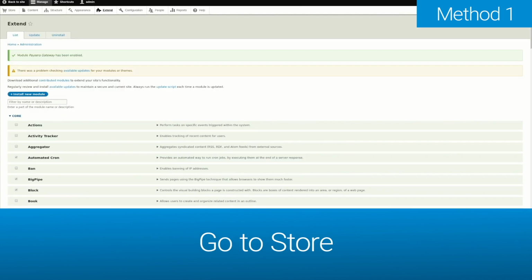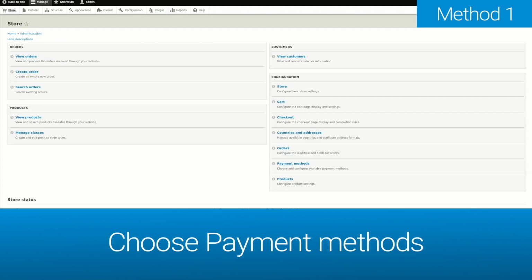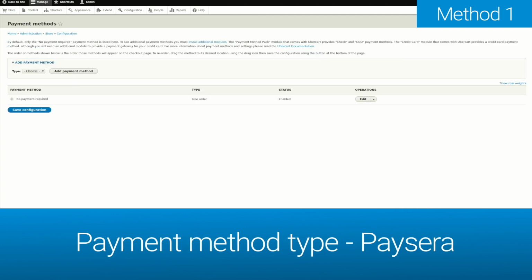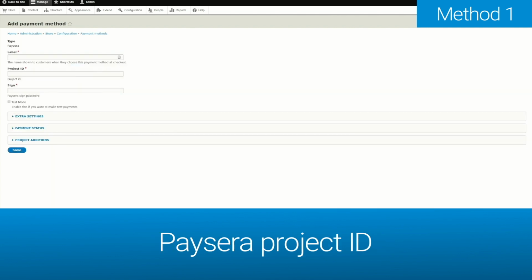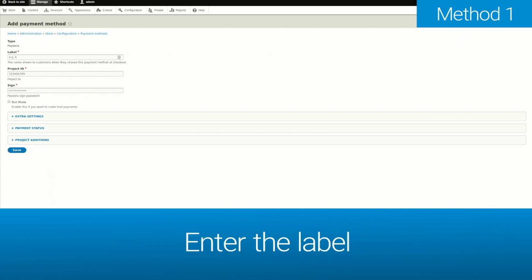Finally, in the menu at the top, choose Store. In the Configuration section, choose Payment Methods. Set the payment method type to be Paysera and click Add Payment Method. Fill out the form by entering your Paysera project ID, password, and the label. Save the changes.